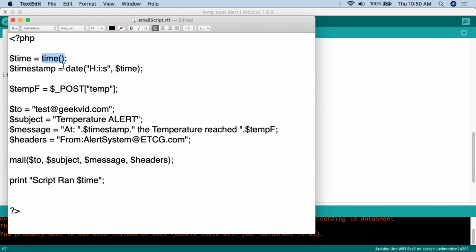But one of the things is in the real world, you may actually have to have time in a format that makes sense to a normal human being. And so what we're going to do here is then we're going to create the timestamp variable. Timestamp variable is going to be equal to, there's something called the date function.